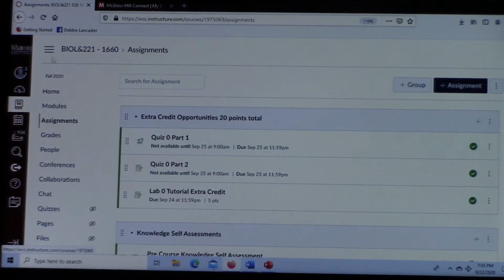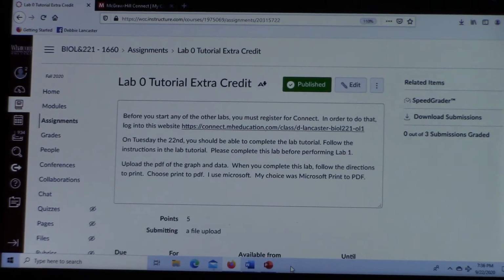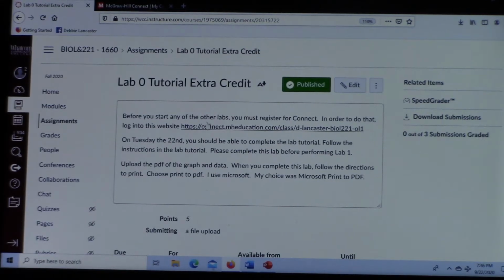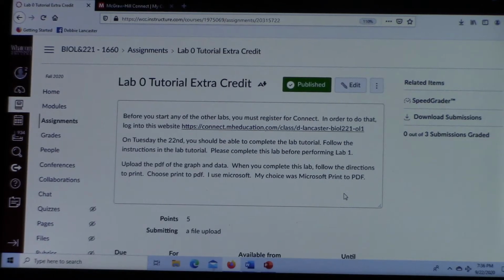Okay? I put your lab tutorial here. Now you can click on this, but that is not going to take you to the lab tutorial. I'll show you in a minute how you get there. But when you do click on it, you get some directions, what you should do, how you should go to Connect. And then on Tuesday, you should be able to complete the tutorial. This one, I am not having you set up as a discussion, and you're getting 5 points for doing this. What is the purpose, besides 5 bonus points? The purpose of this is to get you used to the virtual labs in Connect.